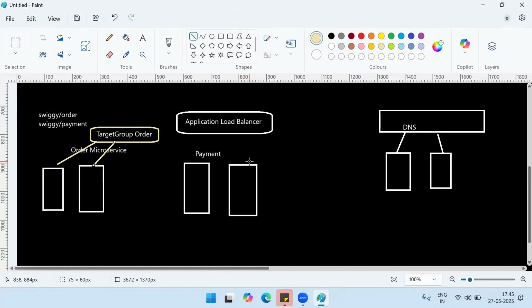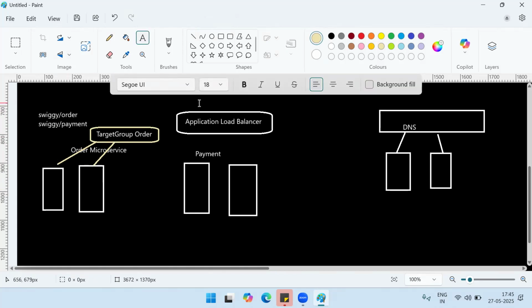Right. Now, consider this application load balancer has one DNS name. The application load balancer will have a DNS name, which can be internal or internet facing, meaning you can access it publicly or within the VPC. So here the application load balancer will have the DNS. Now, if I say DNS slash, and my target group, which is order, then this is called routing. It is routing to the order microservice servers.